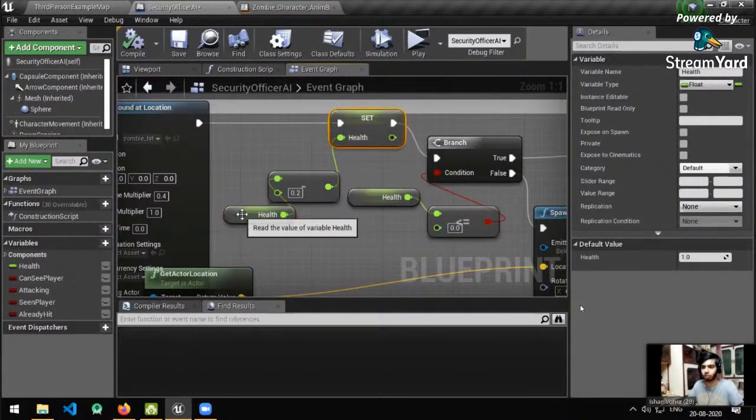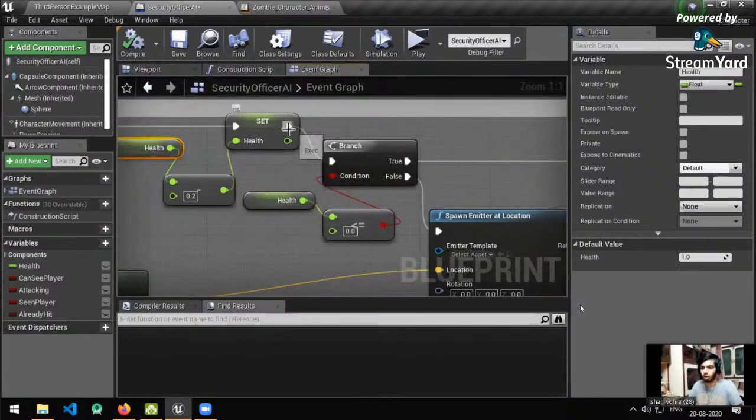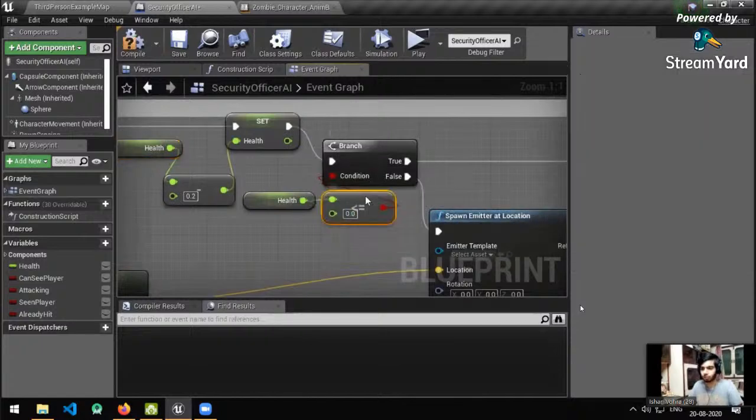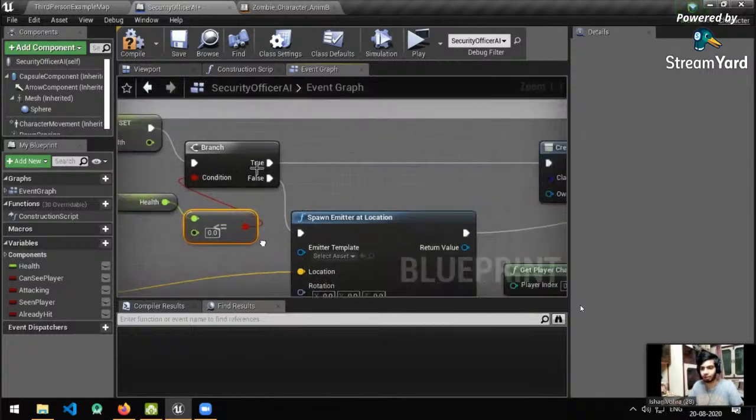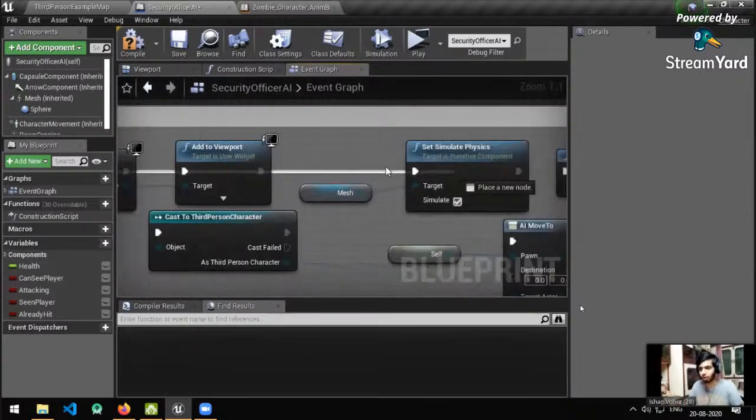What to set it to? Just minus 0.2 from the current value. So health minus 0.2. All right. Now add a branch and check if the value of health is less than or equal to 0. All right, and if it is, drag through.